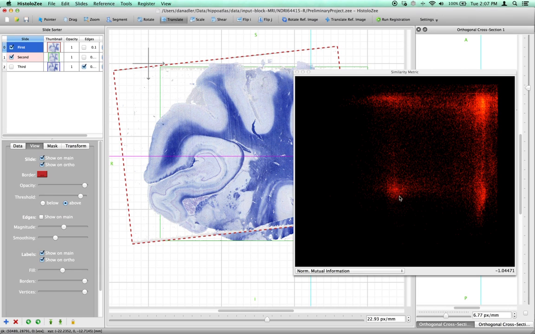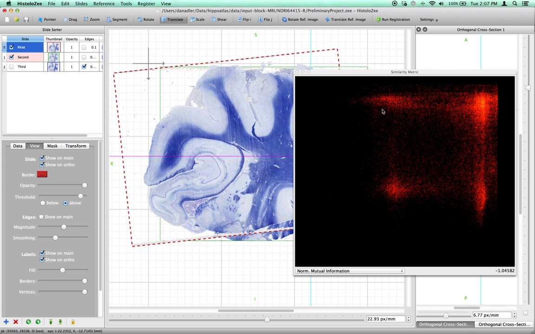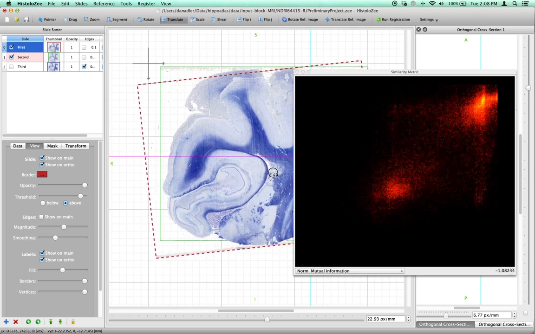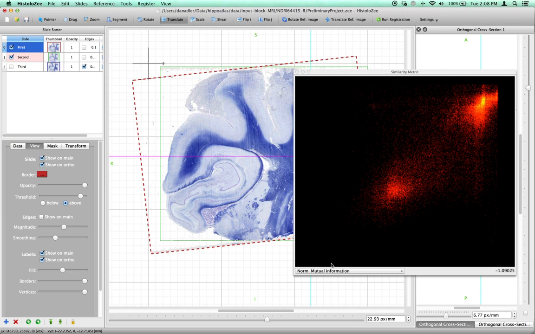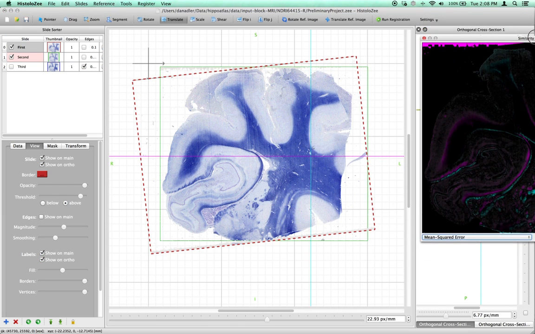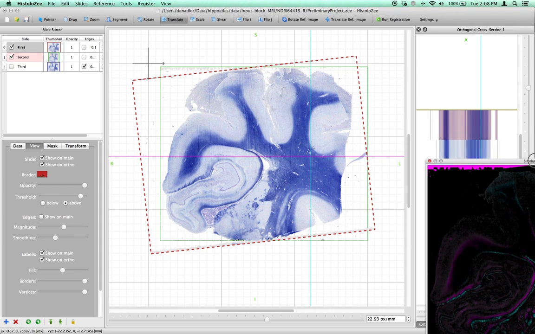So this one, for example, corresponds to an area that is dark in the fixed image and dark in the moving image. This is bright in the moving image, bright in the fixed image. This is dark in the fixed image, bright in the moving image. In other words, this is a cluster of white matter, gray matter overlap, where there shouldn't be any if the images are perfectly aligned. I'm going to go back to the mean squared error metric and put this window back in the dock.